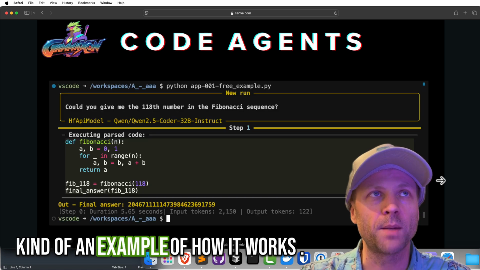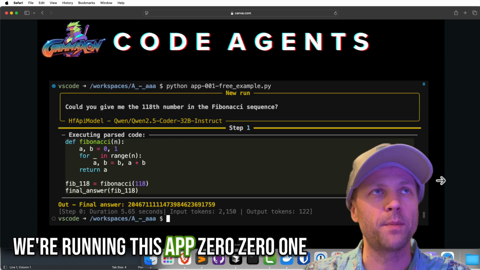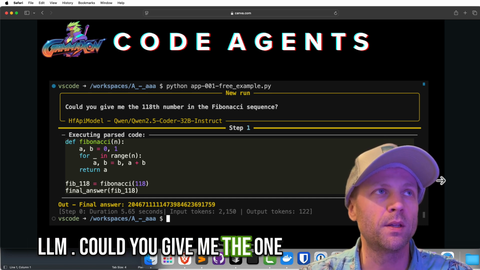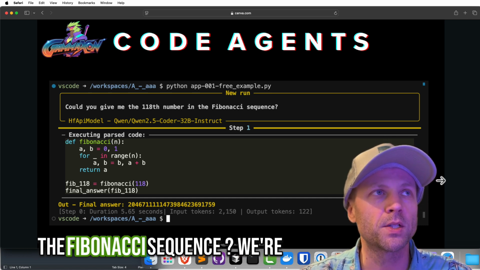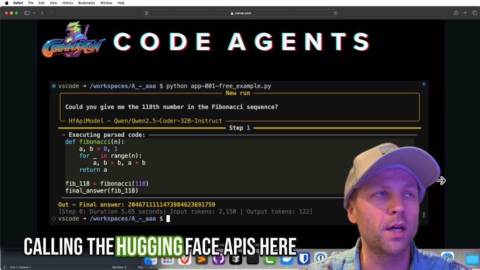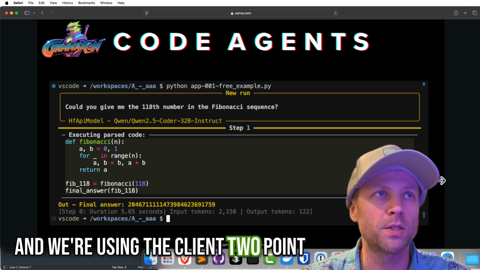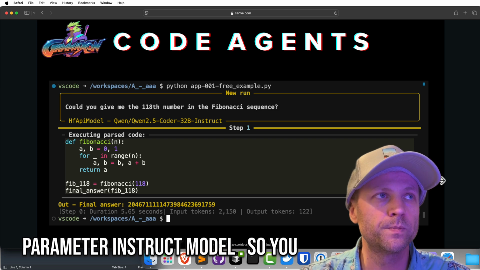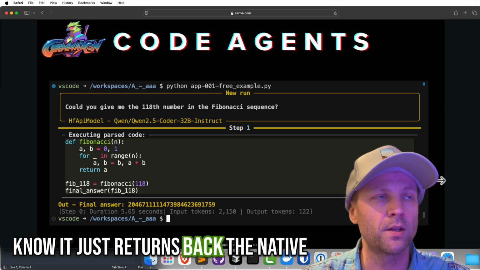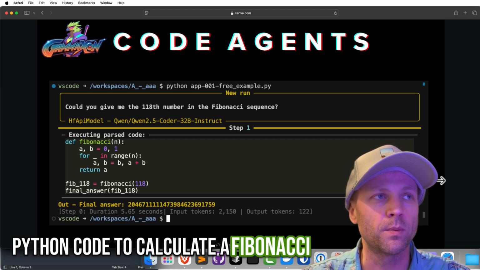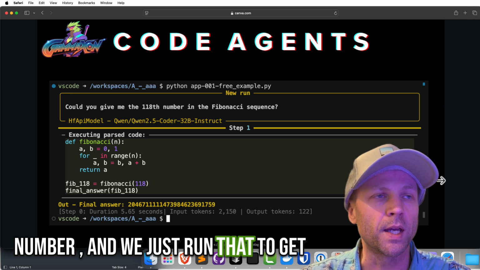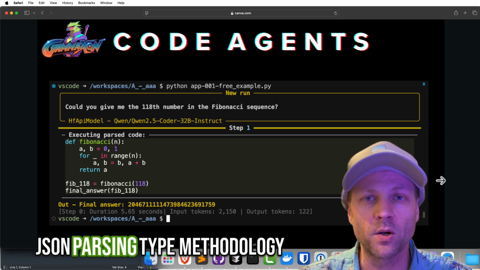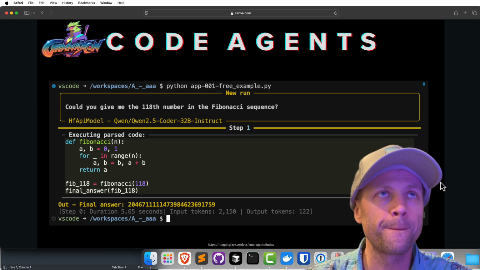All right, so this is kind of an example of how it works. We're running this app 001. It's going to give the prompt to the LLM: Could you give me the 118th number in the Fibonacci sequence? We're calling the Hugging Face APIs here, and we're using the Qwen 2.5 Coder 32 billion parameter Instruct model. So it just returns the native Python code to calculate a Fibonacci number, and we just run that to get the answer. So you can see, obviously less complex than the JSON parsing type methodology.